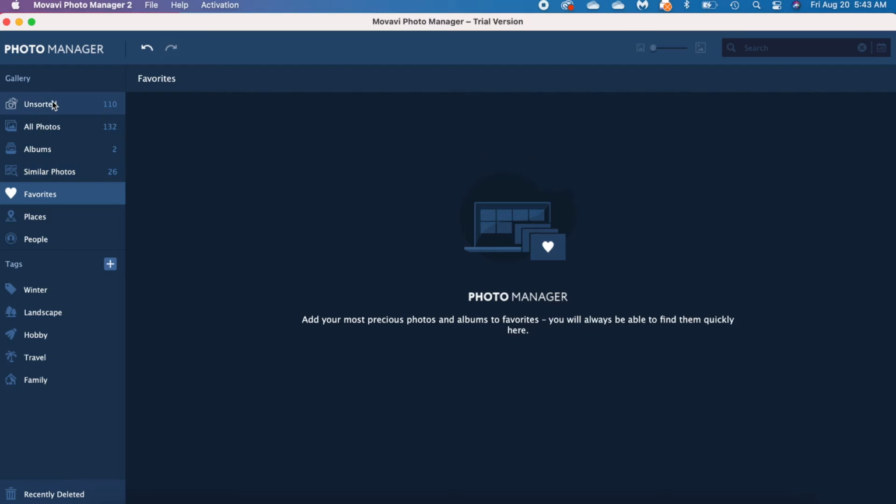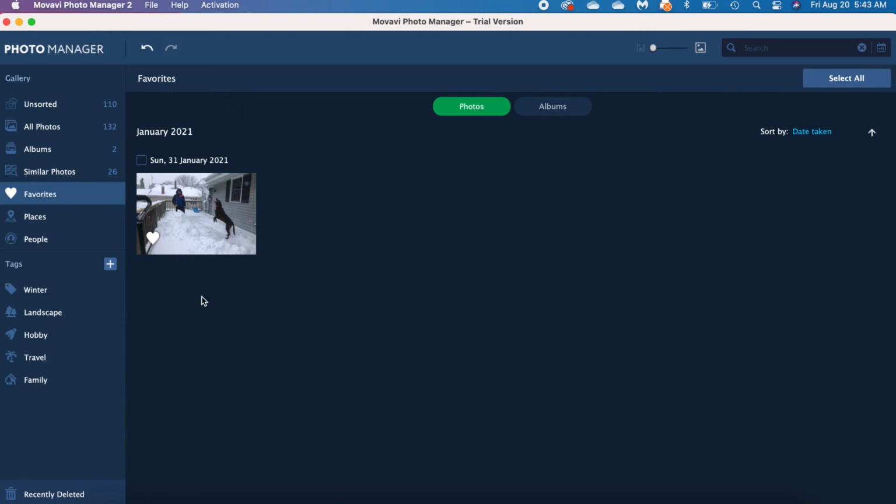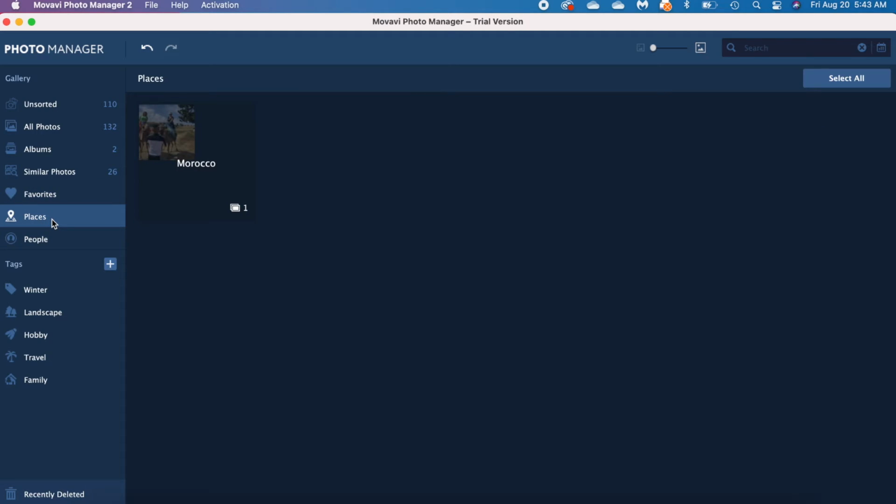So if you have a favorite photo, let's just click on this heart here. Now I have one photo in my favorites view. Next up is places. If your location has been turned on your phone or your camera is fancy enough to digitally record where the picture was taken with its GPS coordinates, places will automatically show here.